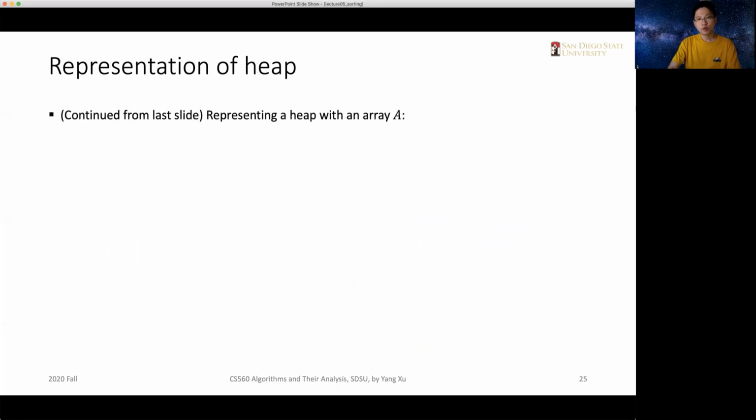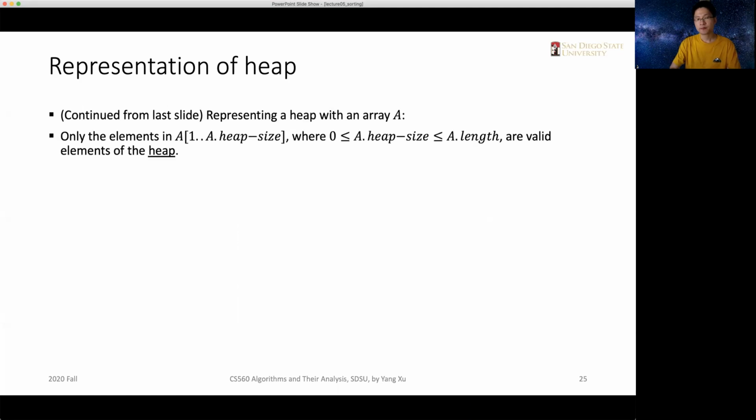And when we represent the heap, basically we will represent how many elements can be counted as heap elements. For example, we use the heap size, right? So elements from 1 to heap size. And this heap size is always bounded by the length. It cannot be larger than the length because we will never go beyond the range of the allocated space in the array.